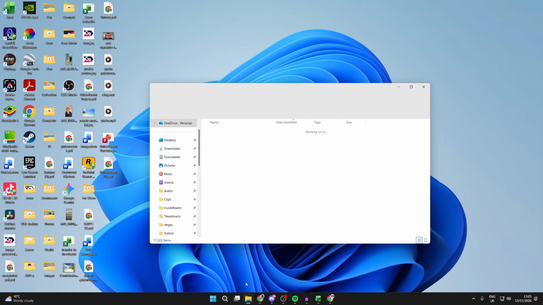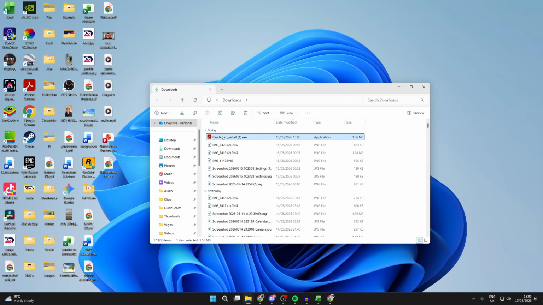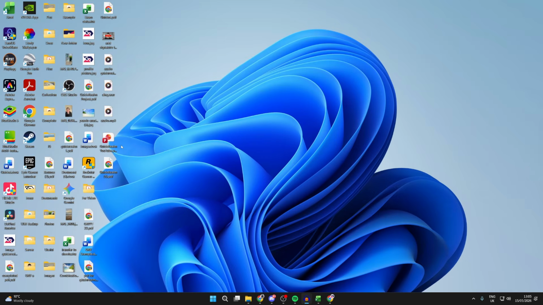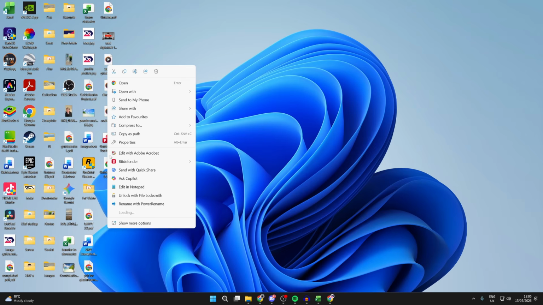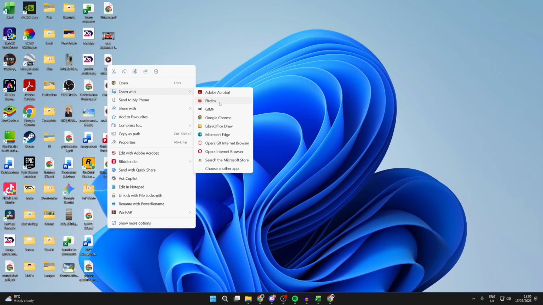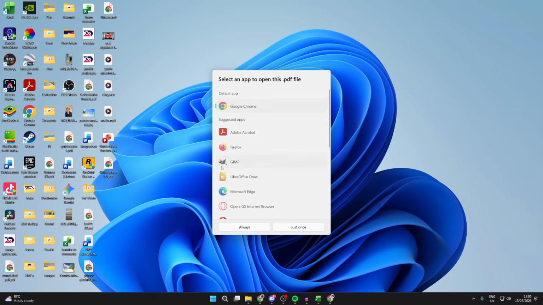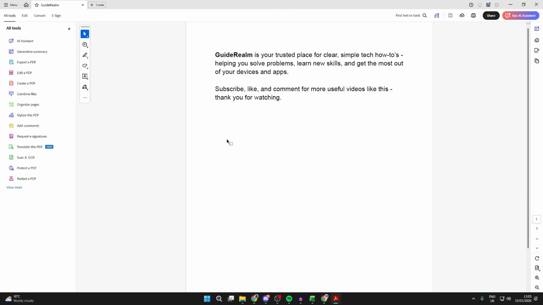After you've downloaded it, you can open your file explorer and come to your downloads and install the reader by double clicking on it and going through the setup. After you've got it, you then come to your PDF and right click on it, hover over open with, and you can press choose another app, and we'll just set it to Adobe Acrobat and press always. Now it's going to open up.